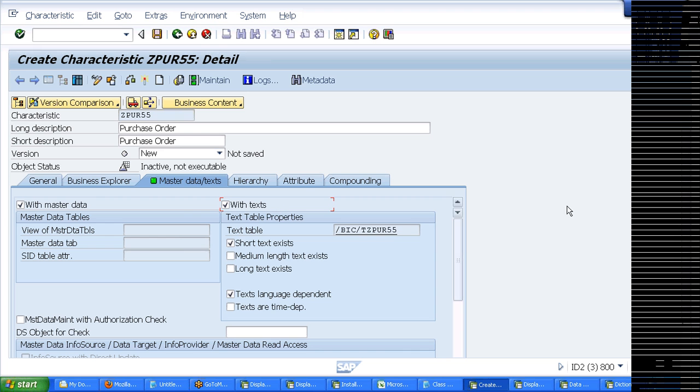So if you see, we are designing something, purchase order. I wanted to explain to you that created date, change date, and when we should use it as a key figure or characteristic. So coming back to that point, when we are creating, you see that text table, automatically it has displayed /BIC/T and the info object name. If you double click, it won't be available, but the name has been given now itself.